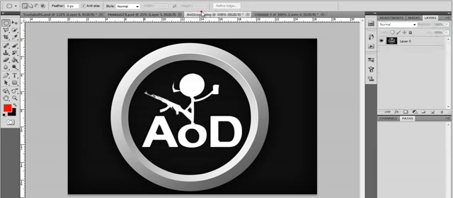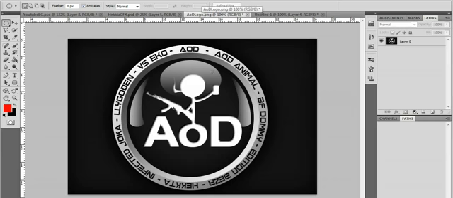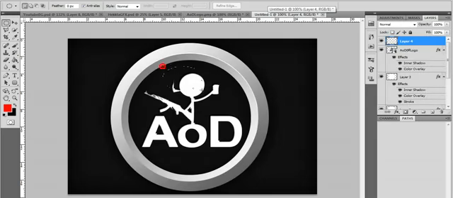Right, now for the shine. Again, you can do loads of different shine. I'm just going to quickly go through this way of doing it. It's just the way I've done it. I'll probably, if I ever do more videos, I'll do the different styles.